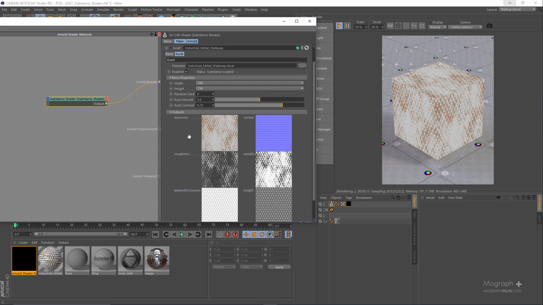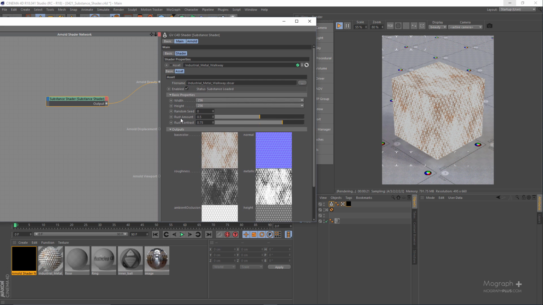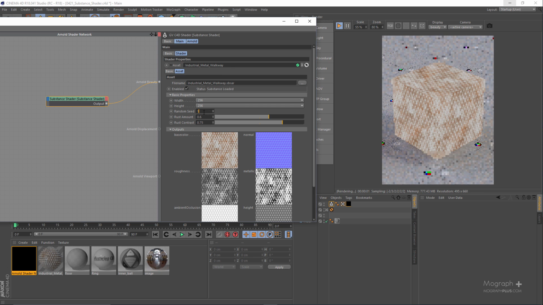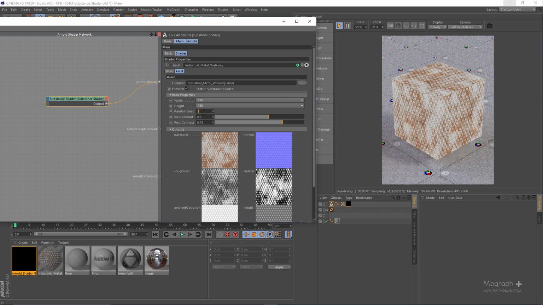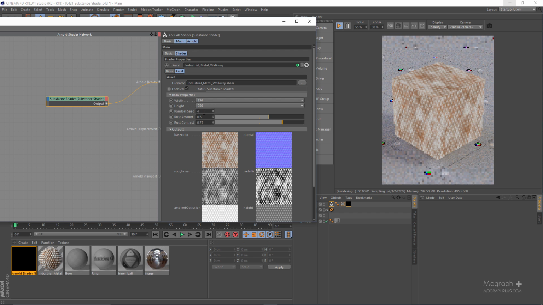Now we can use these textures to control different attributes of a standard surface shader. First of all, let me increase the rust amount to about 0.6 and set the random seed to 1, 2, maybe 3 or 4. Okay, let's use 4, and as you can see, all the textures will adjust accordingly and in real time. So as you can see, these are live assets. You can actually adjust the texture.